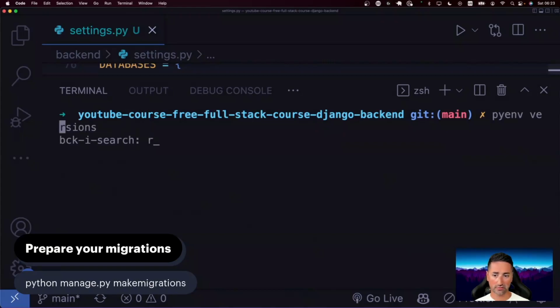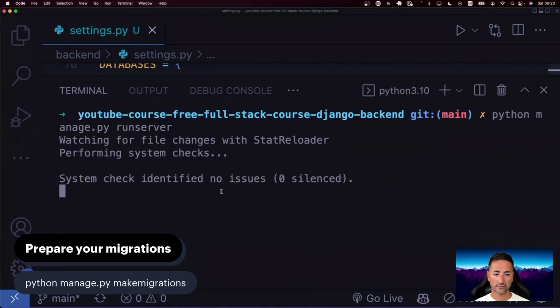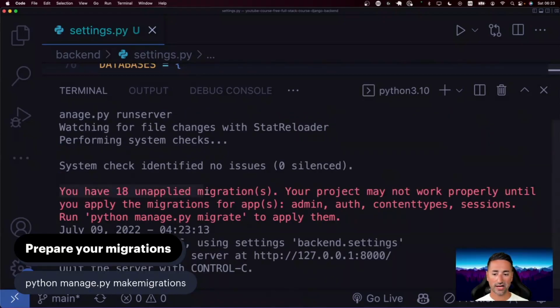Control R, I believe. Run server. Okay, and have a look at that. You can see in here, it says you have 18 unapplied migrations. Your project may not work properly until you apply the migrations. And then it says, run this command, python manage.py migrate.